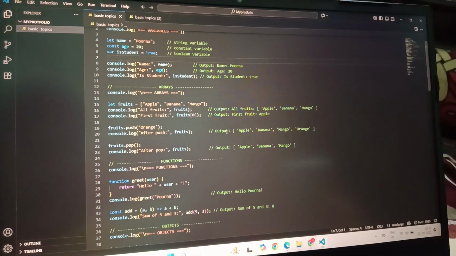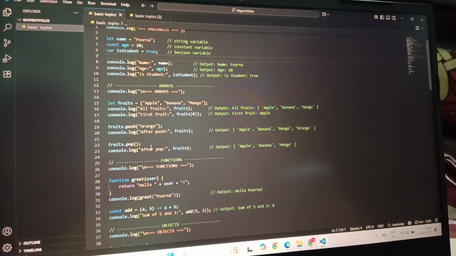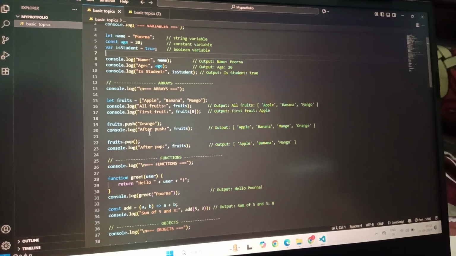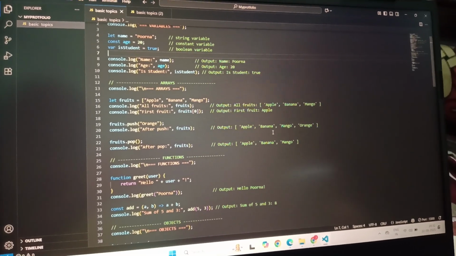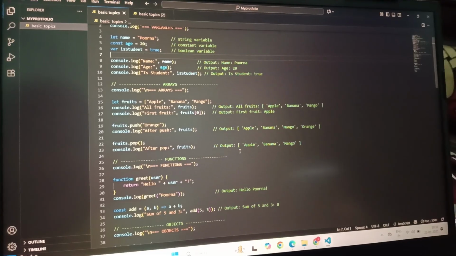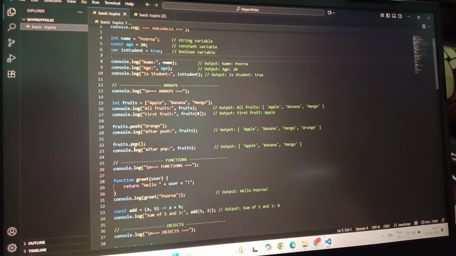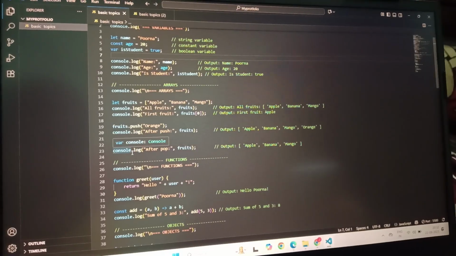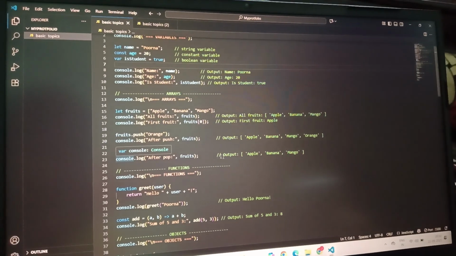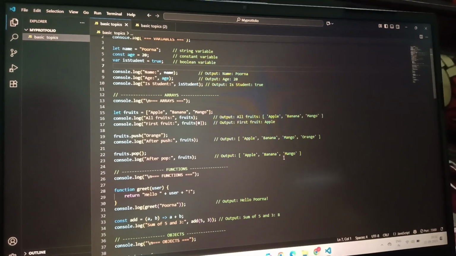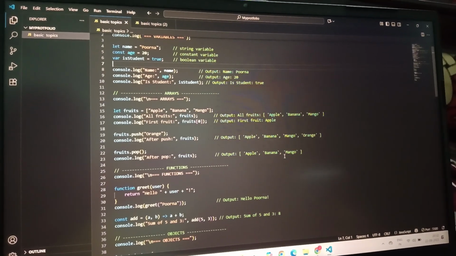Arrays can also be modified. If I do fruits dot push orange, it adds orange to the end. The updated array looks like apple, banana, mango, orange. If I call fruits dot pop, it removes the last element. So the array goes back to apple, banana, mango, and orange is removed. This is the basic idea of arrays.